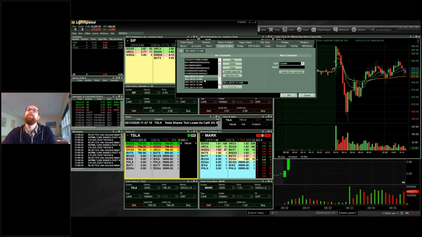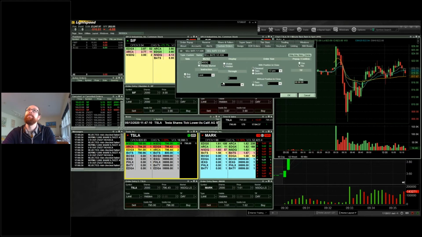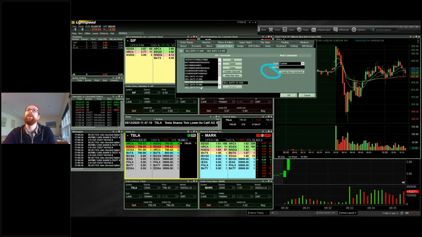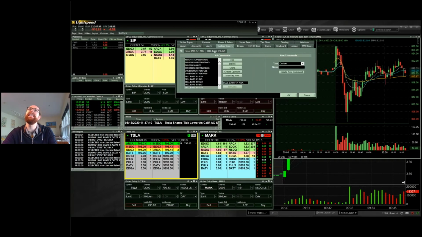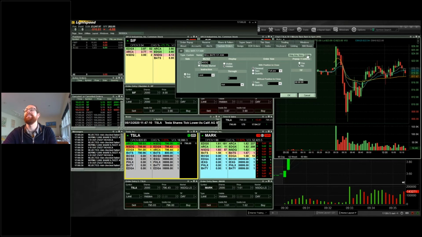Down here, I have the same order for selling half on the ask, except for 50%, and I have the same order for selling a quarter on the ask, again, except for only 25%. So these hotkeys allow me to scale out of positions. I can sell half, sell another half, sell another half as the stock is going up.